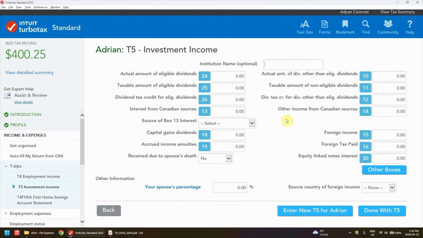Next, we have the T5 tax slip. Remember, I have a high interest savings account, and so my bank will provide me with a T5 slip showing how much interest I've earned for the whole year.